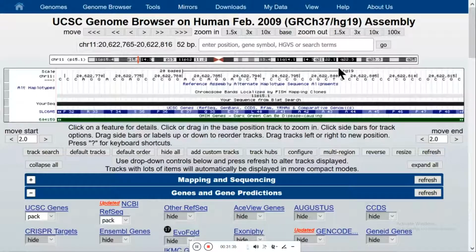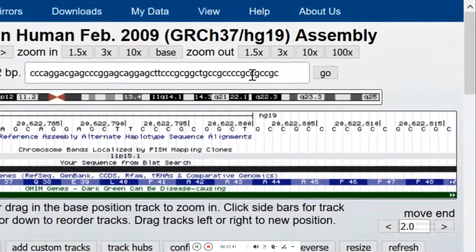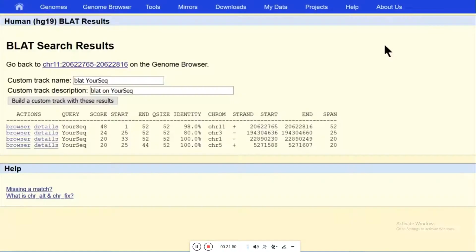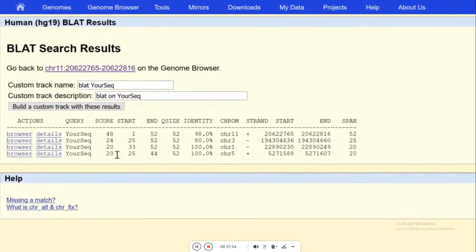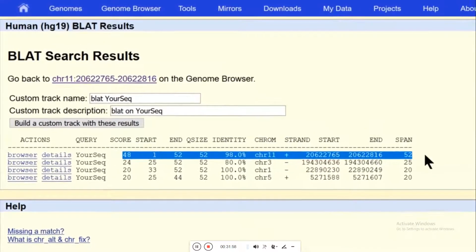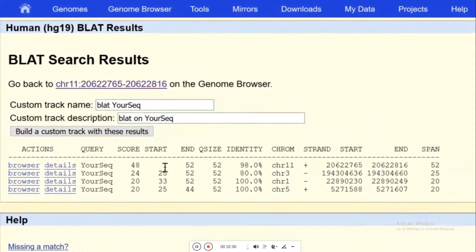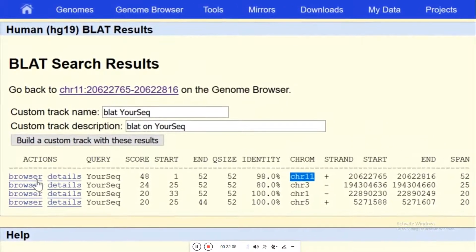Blat is tolerant of some mismatches. So if I paste these 52 nucleotides back in and just remove a couple of G's here and maybe insert a couple of C's right here and then hit go, Blat will still find it, but now it finds several smaller hits for the segments that are uninterrupted on other chromosomes as well. But the biggest hit, the one with the highest score that spans the full 52, is still on chromosome 11.